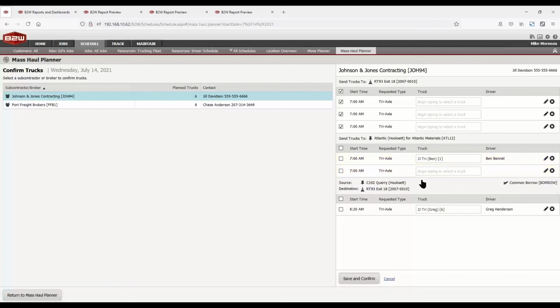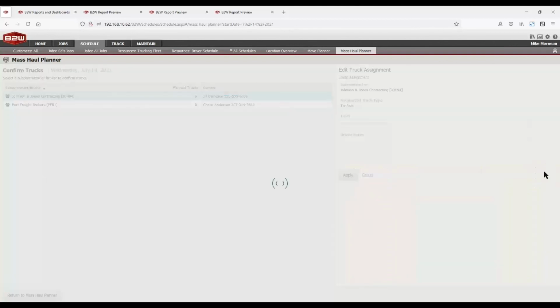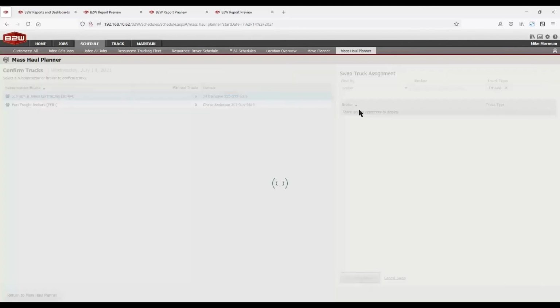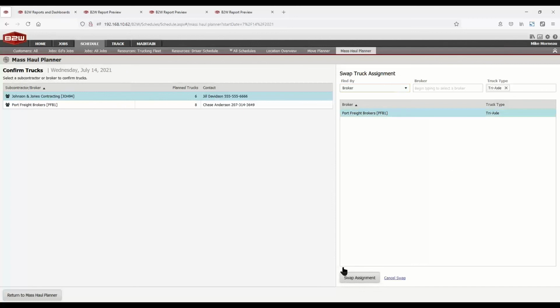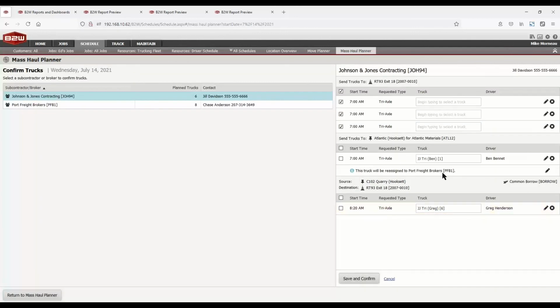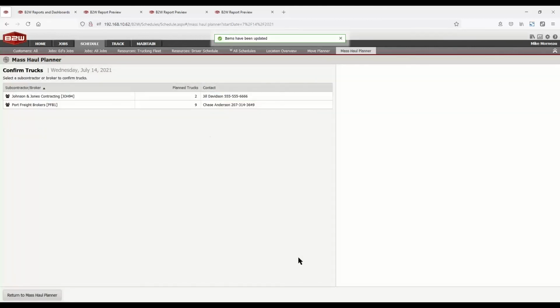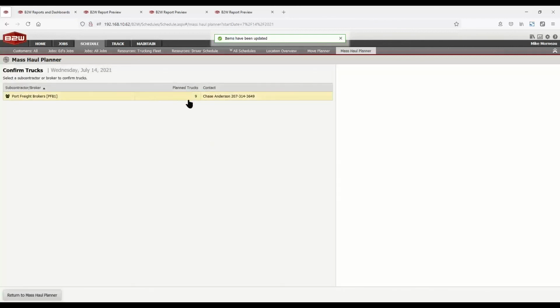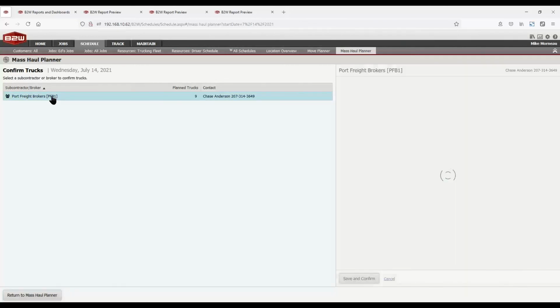And if we're not able to backfill on one of these orders, all you have to do is click to edit it and swap it out to maybe a different organization. So say I'm going to use the broker instead for this particular one. I'll swap that out. I can see this truck will be reassigned to the port freight broker and save those changes. Forgot to confirm these other 2 orders. Working through those changes, now I have 9 instead of 8 trucks to confirm from port freight broker.